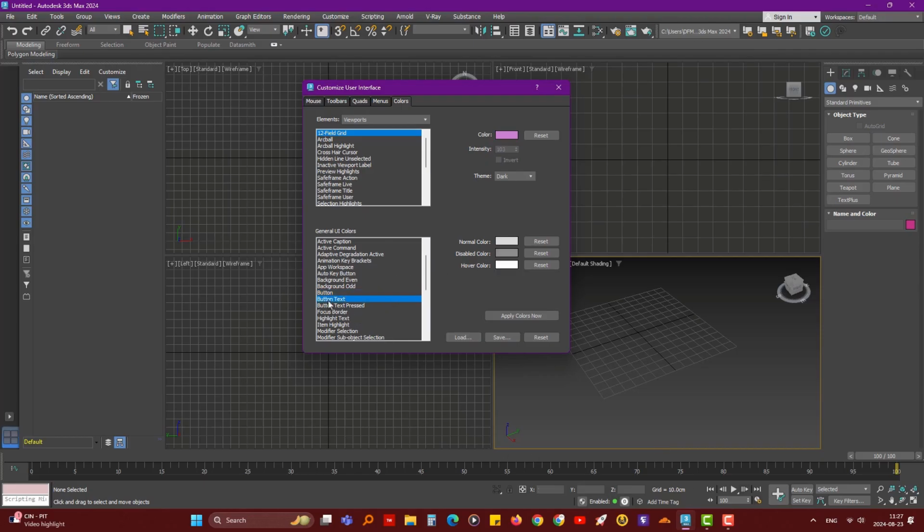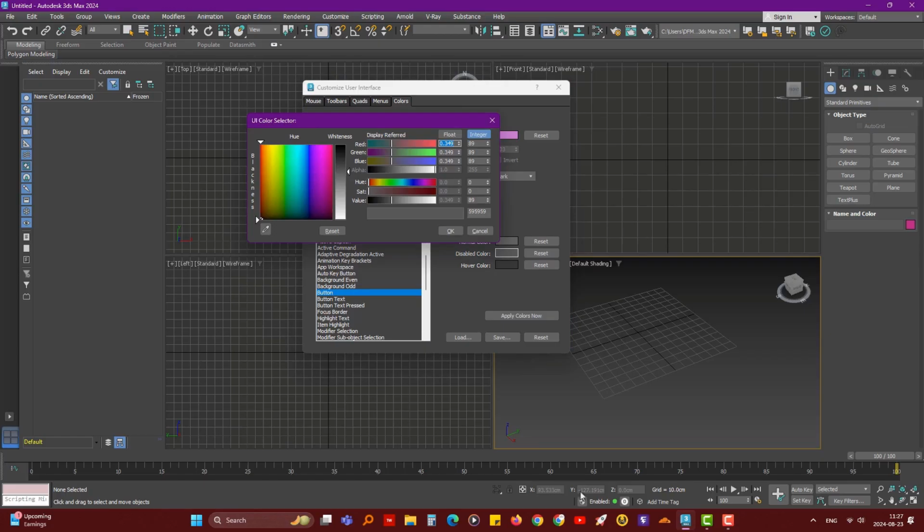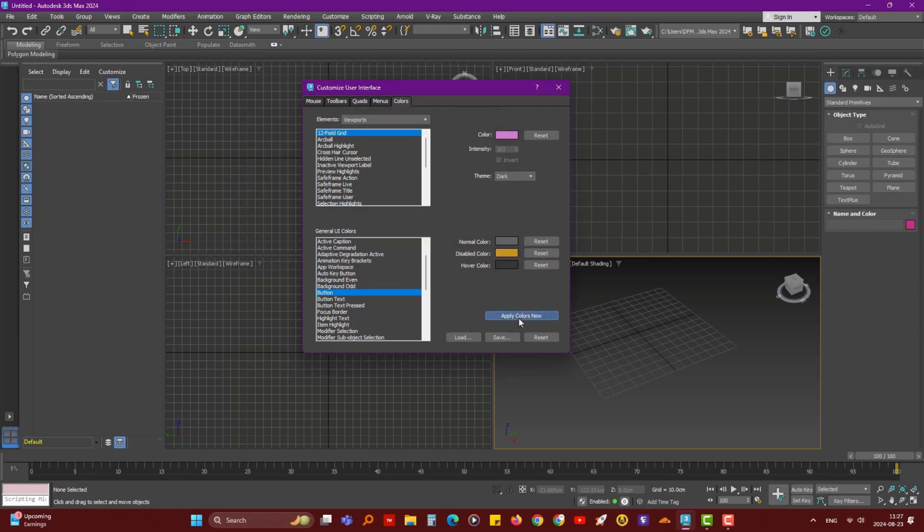Well, each of these has 3 states. One is the normal color, which is the color of these boxes themselves, these buttons themselves. The disabled color tells us what color a button should be when it is disabled for us. Now see, these are disabled. So I turn them on. I'll put this color. Apply. See, everything that was disabled, the color has changed.